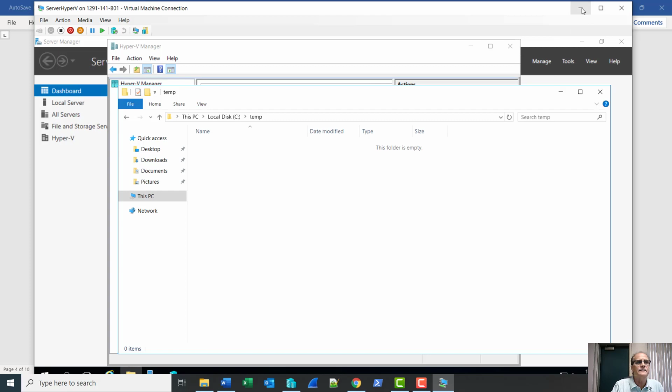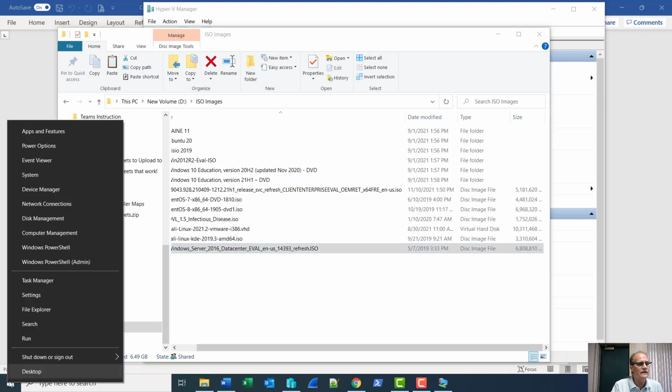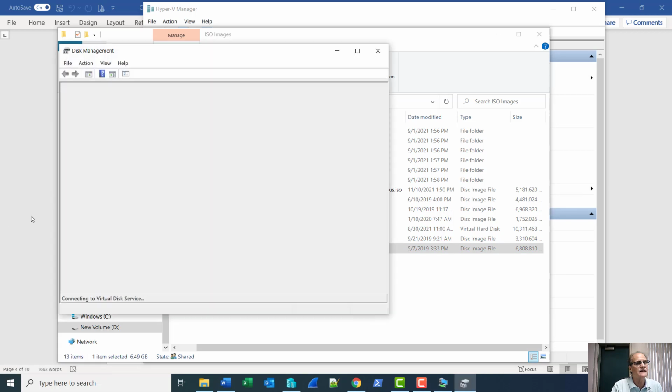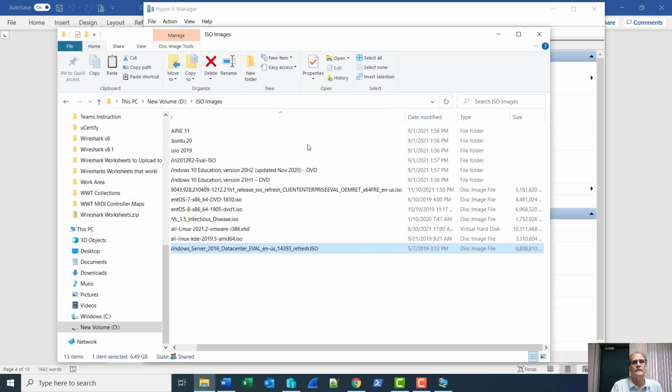I'm going to minimize server Hyper-V for a moment. I'm going to go into, let's see, you're not going to be able to do this. Let's see if you can do it. I'm going to right click my start button and I'm going to go to disk management. Are you able to access disk management? No. Okay, you need me to give you permission, right? Does it ask for permission or just flat out no? Just flat out no. Okay.